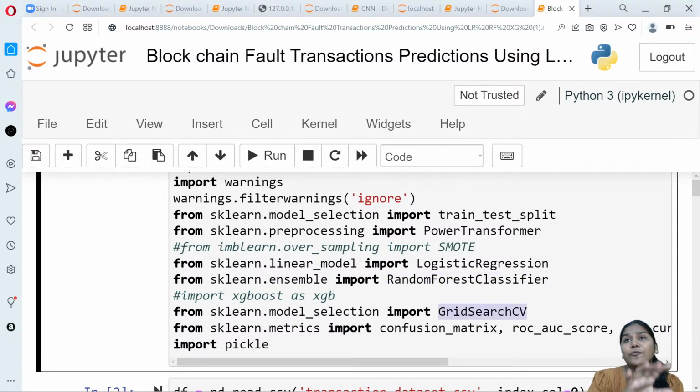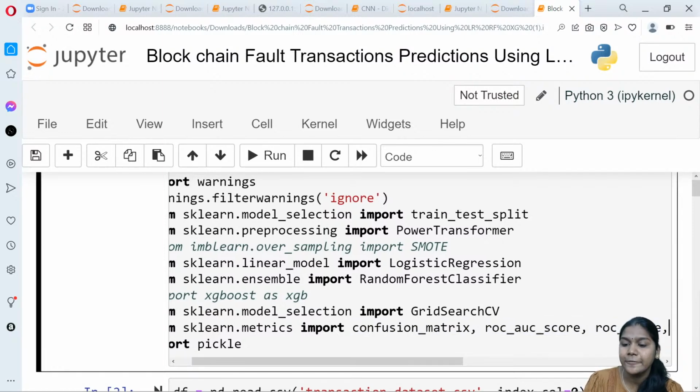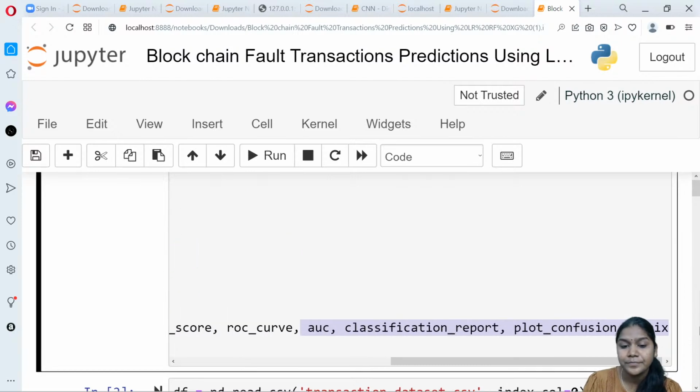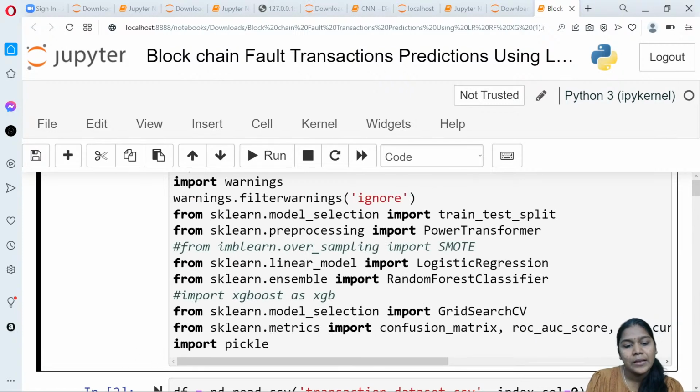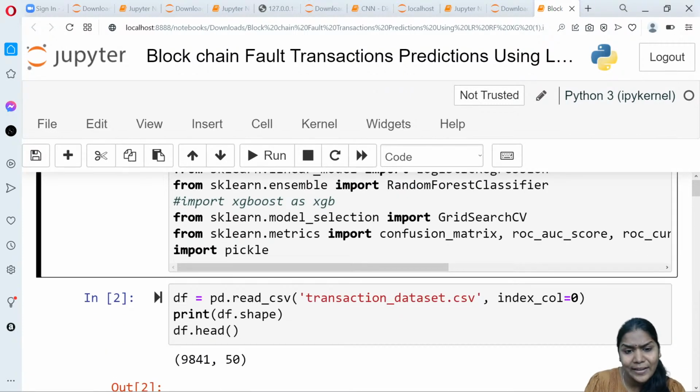It means I have to get my graph plotting in lines. Okay. Next, import from sklearn.metrics. Metrics is a module used for mathematical calculation purposes. So from sklearn.metrics, import confusion matrix, ROC AUC score, ROC curve, AUC, next classification report, plot confusion matrix. These are all the output modules. Okay. Next, import pickle. You can neglect it.